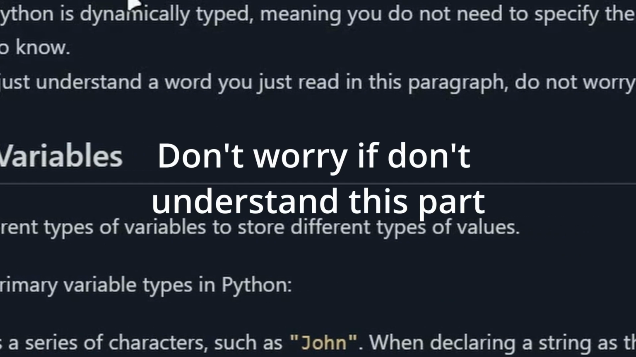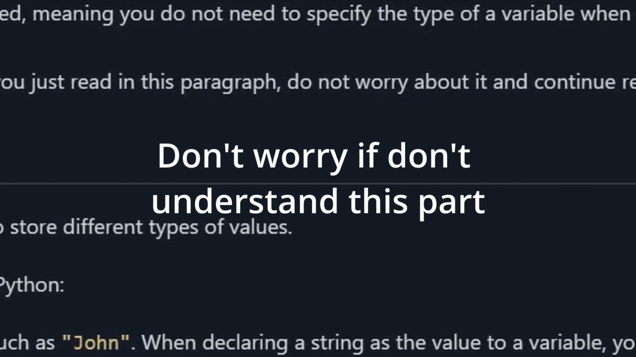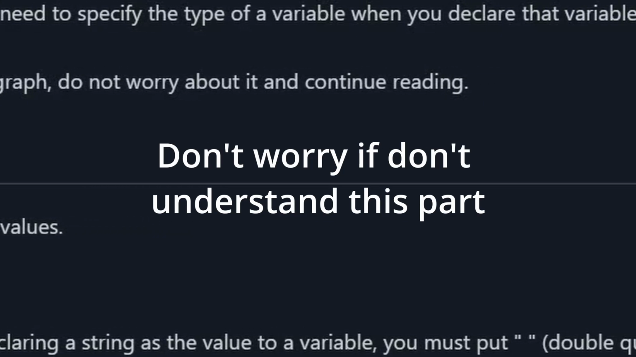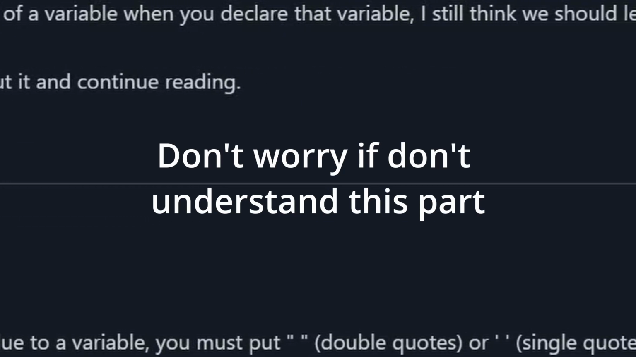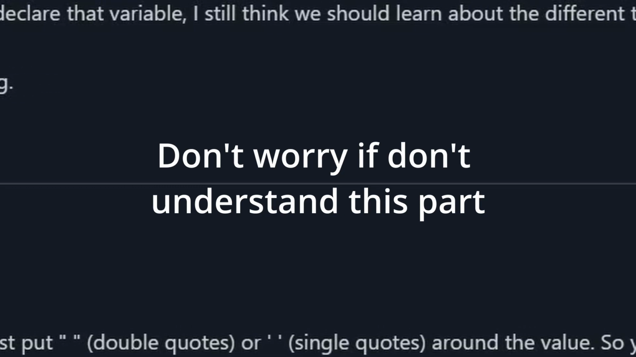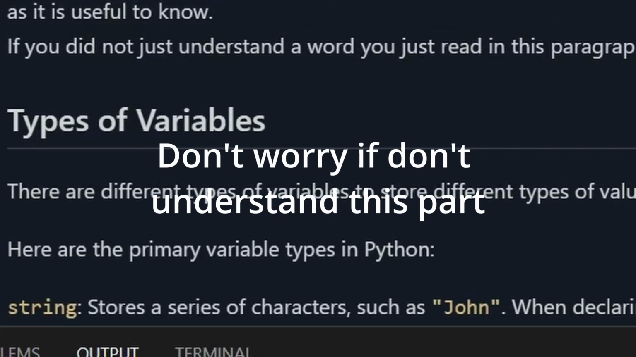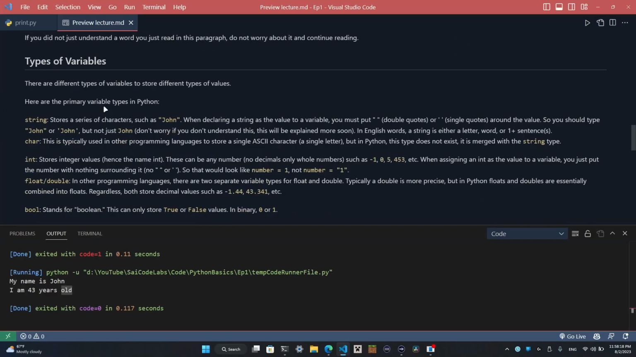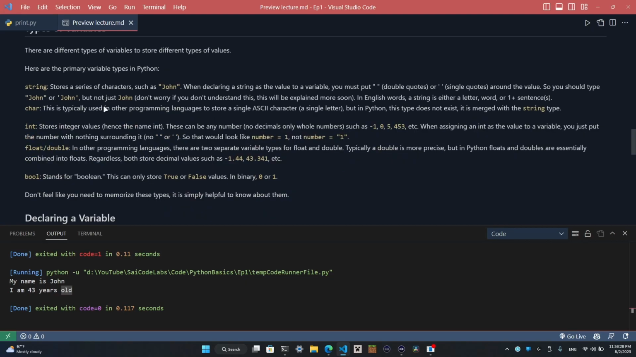Even though Python is dynamically typed, which means you do not need to specify the type of a variable when you declare that variable, I still think we should learn about the different types of variables as it is useful to know. There are a few different types of variables to store different types of values in Python. Here are the primary ones. There's a string that stores a series of characters such as John. When declaring a string as the value to a variable, you must put double quotes or single quotes around the value.